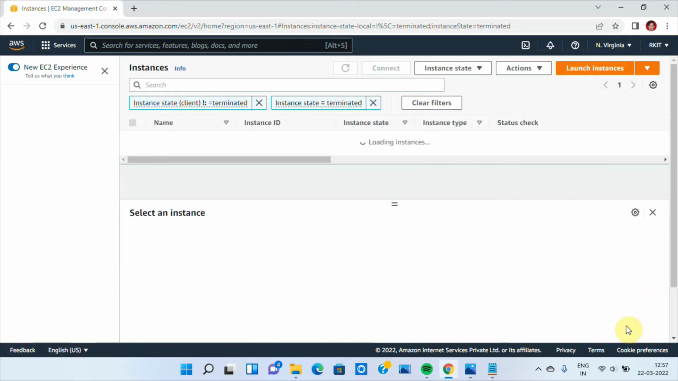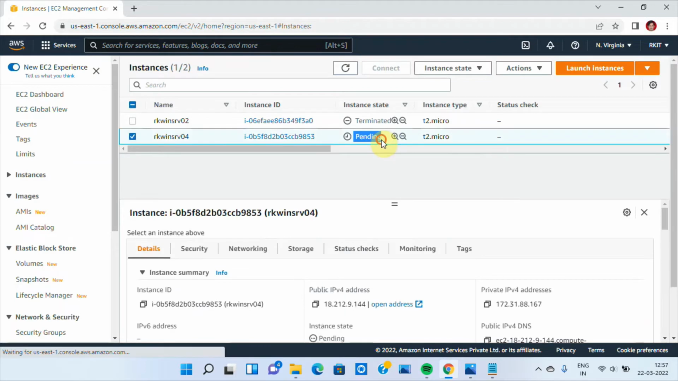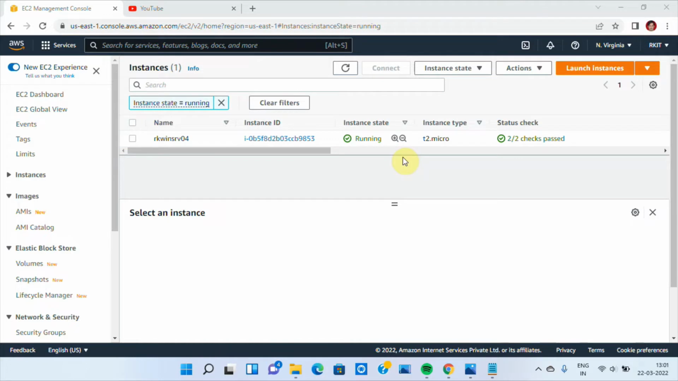The new instance is in pending status. It will take some time to get ready, around 4 to 5 minutes to be up and running. Okay, our instance is up and running, and the status checks have also passed. Let's add that volume to the EC2 instance.